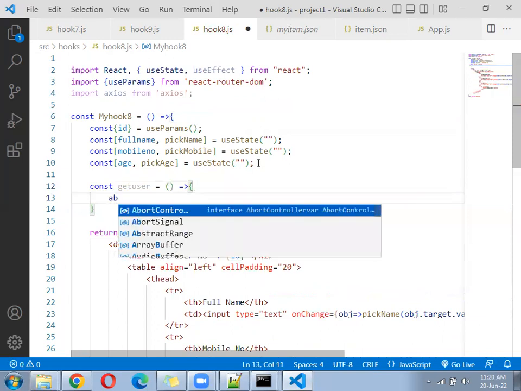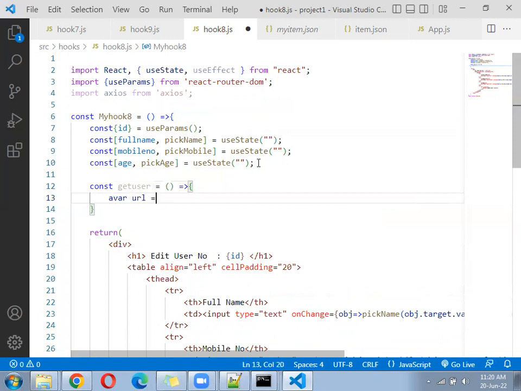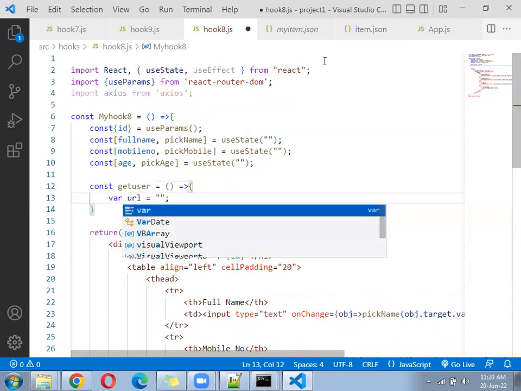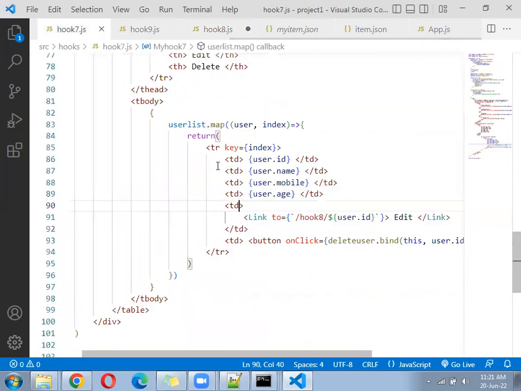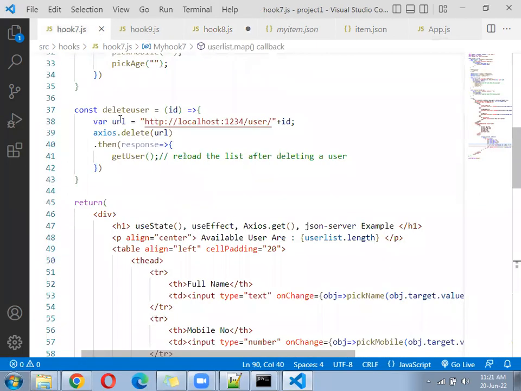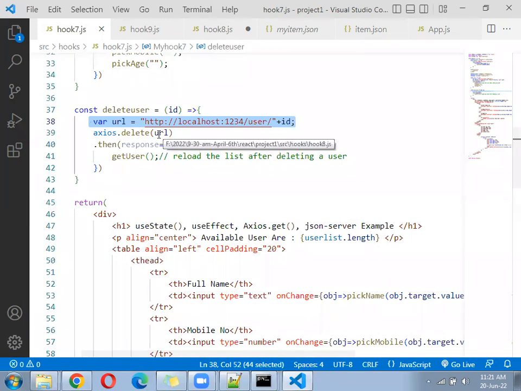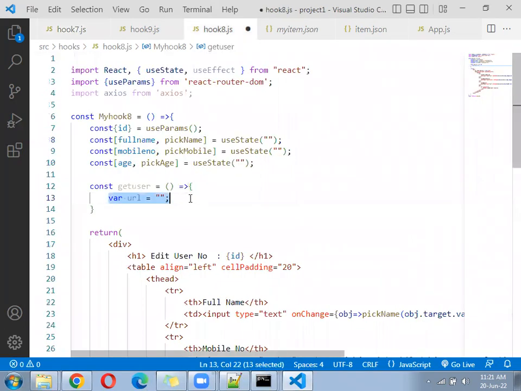Variable url equal to, you can copy the user URL from the previous component, which is the user component. You have the URL there, no? This URL we need to copy and paste here. User slash ID we need to give.